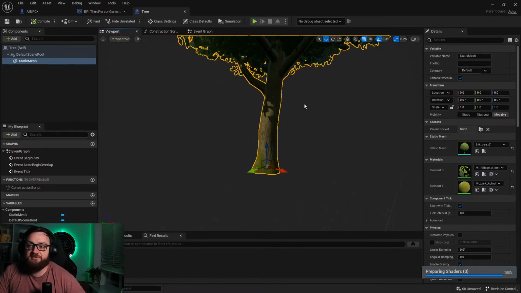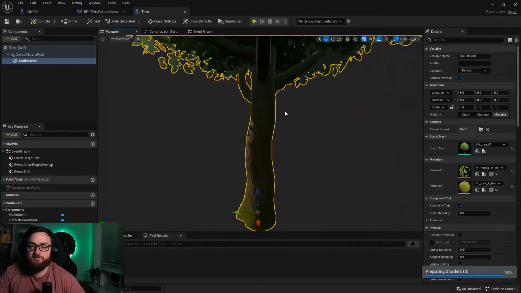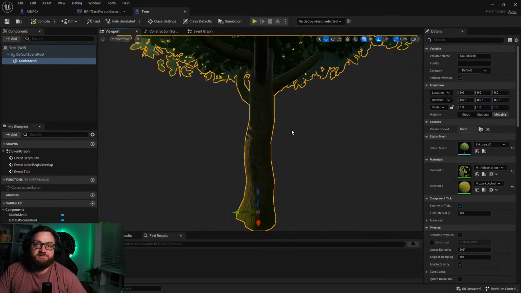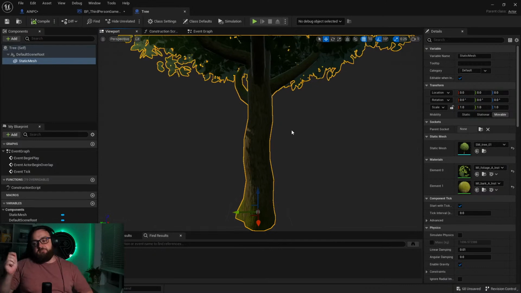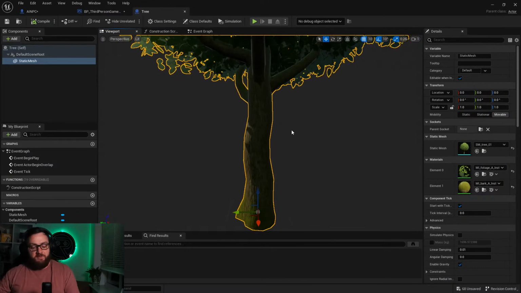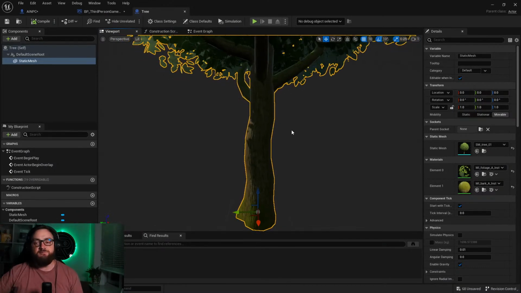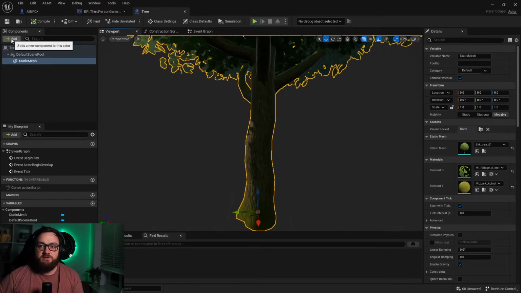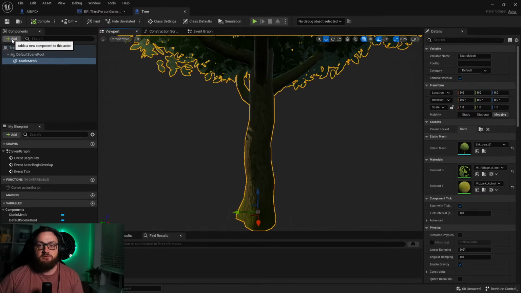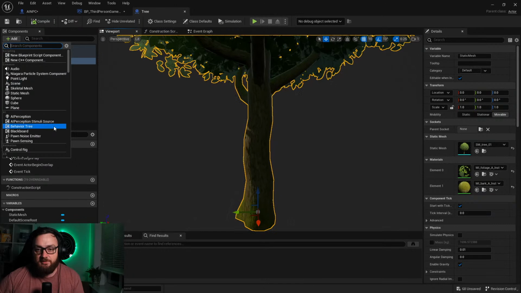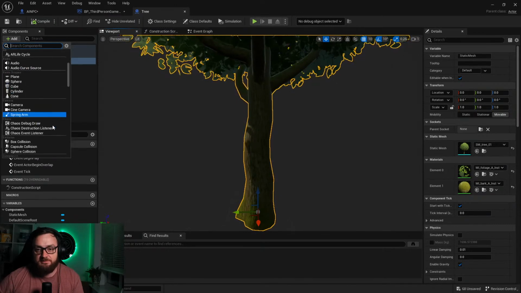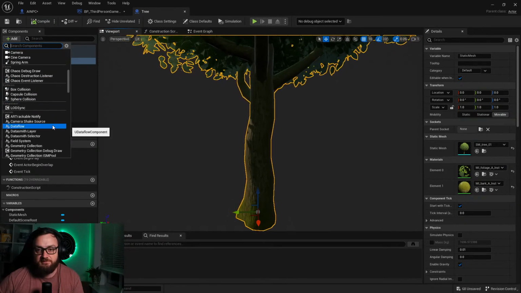So let's say I want to cut this thing and make it fall down. You can actually do this. You can make a mesh that you can cut and slice up however you want. You have to go into the components. There's a component for it.